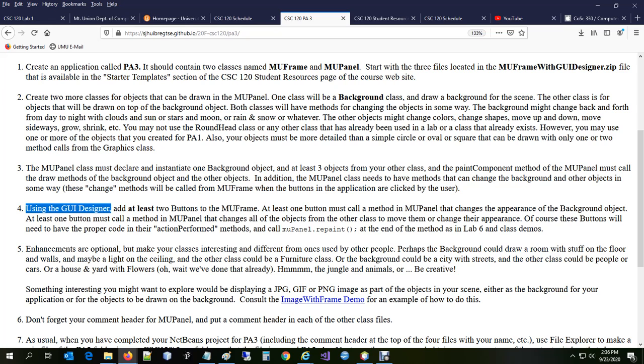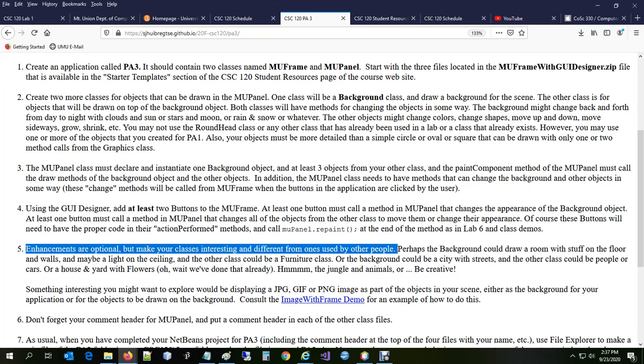Using the GUI designer, you want to add at least 2 buttons to the MU frame. 1 button must call a method that changes the appearance of the background object, and 1 button must call a method that changes all the objects from the other class, that moves them or changes them somehow. And don't forget that you must call mupanel.repaint at the end of the action performed method for each of the buttons. You don't have to have enhancements for this program, but you can make them to be interesting and different from ones used by other people, so you can be creative.